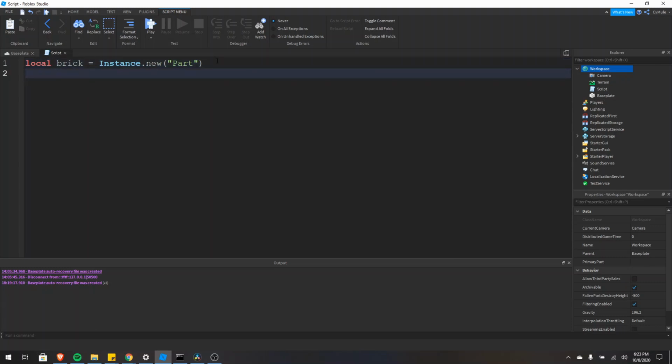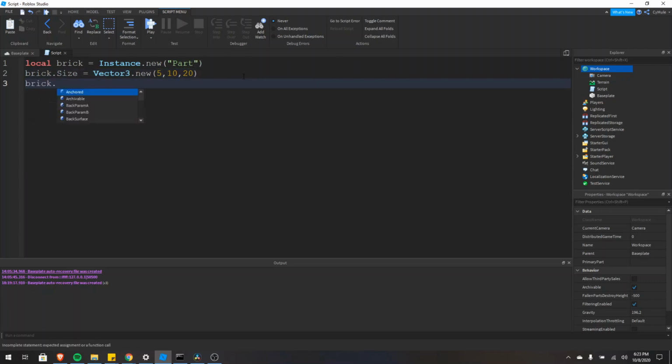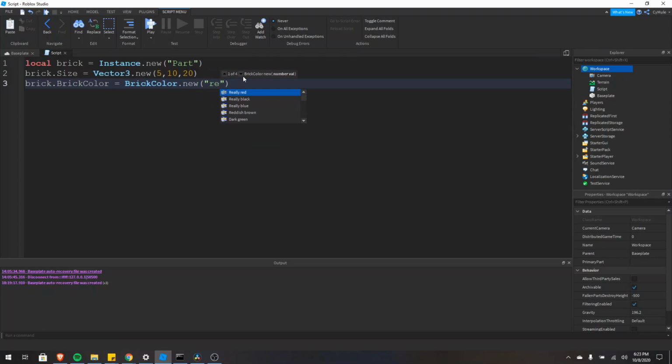So in addition to just making the part, let's change the size. So we'll do brick.size equals vector3.new. And then here's where we'll put three numbers. As you can see, it says number X, Y, and Z. So we'll just type 5, 10, and 20. And this is going to be the length, the width, and then the height. Let's also change the brick color. So we'll type brick.brickColor equals brickColor.new, and then we'll do really red.